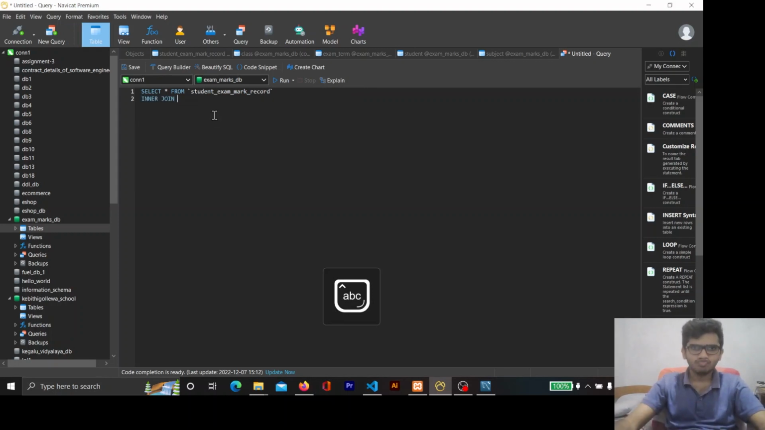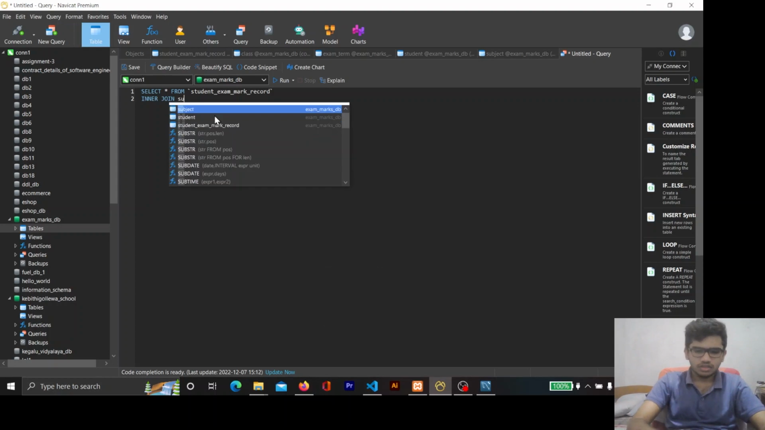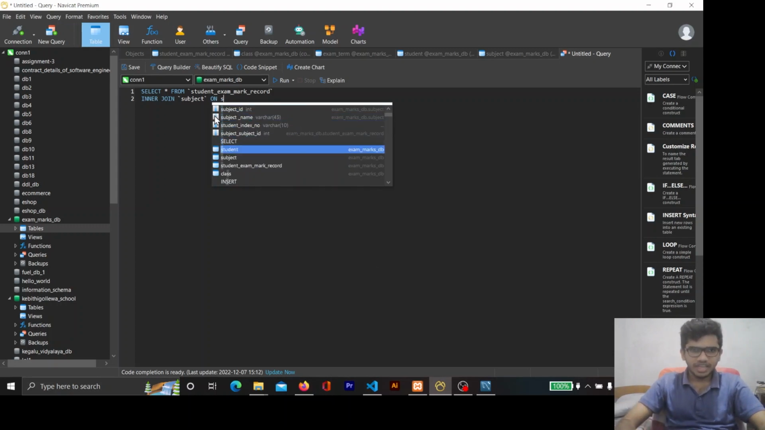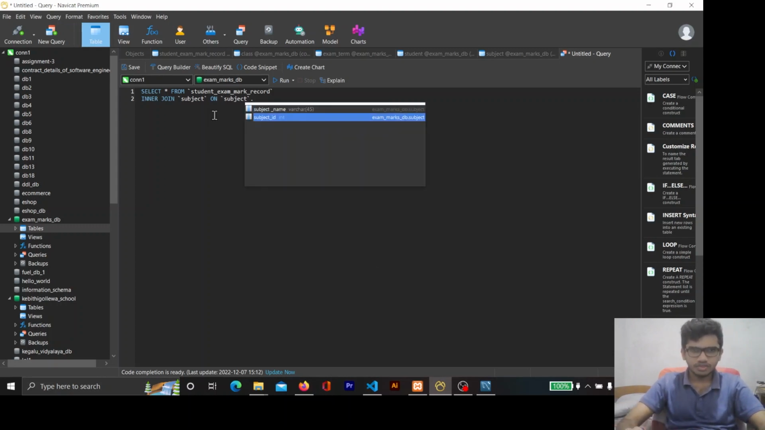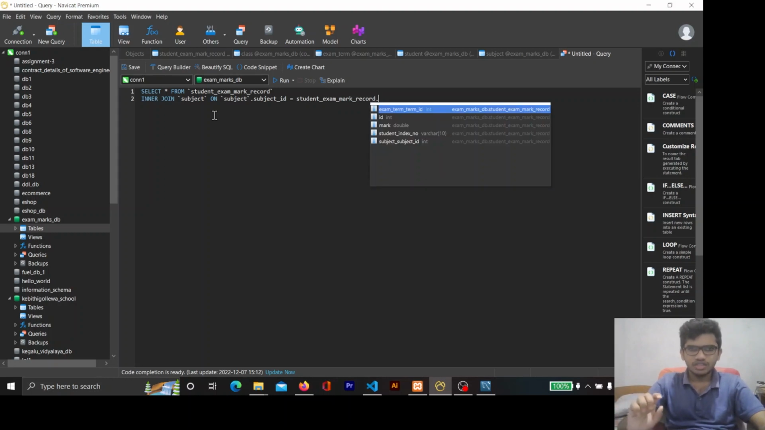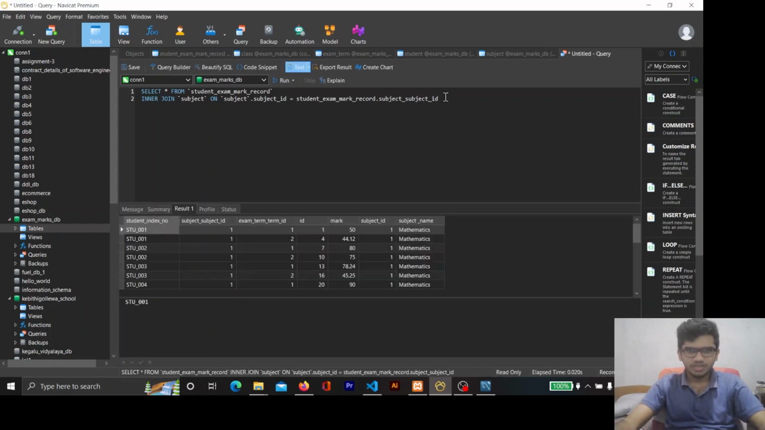Join subject on subject. The primary key of the subject table is subject ID. And in the student exam mark record, the foreign key of the subject table is subject ID. You have to keep that in mind. This always must be a primary key and a foreign key.